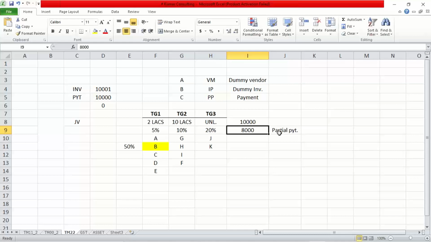This is Sandeep here. Adding to the same point, can the discount be given on 8,000 as well as again on 2,000? See, I'll tell you guys, logically it is not possible.